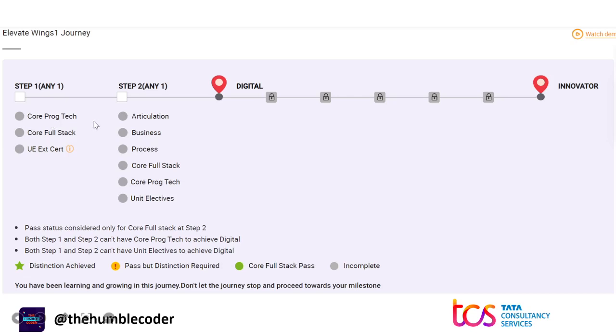Okay, so the core programming track is cleared. Now there is a restriction. Suppose in step 1 you have chosen the core programming track, then in step 2 you cannot choose the core programming track again, because they have clearly mentioned that both step 1 and step 2 can't have the core programming track to achieve digital. So if you have selected the core programming track in step 1, you have to select anything else apart from the core programming track. Now let's look at what the core full stack track is.